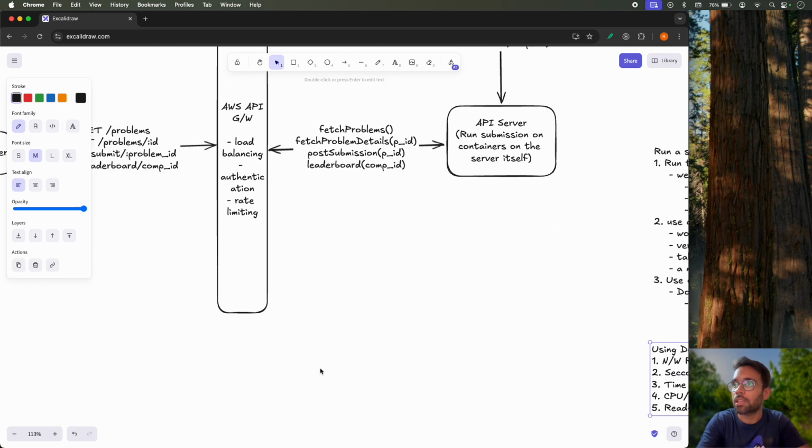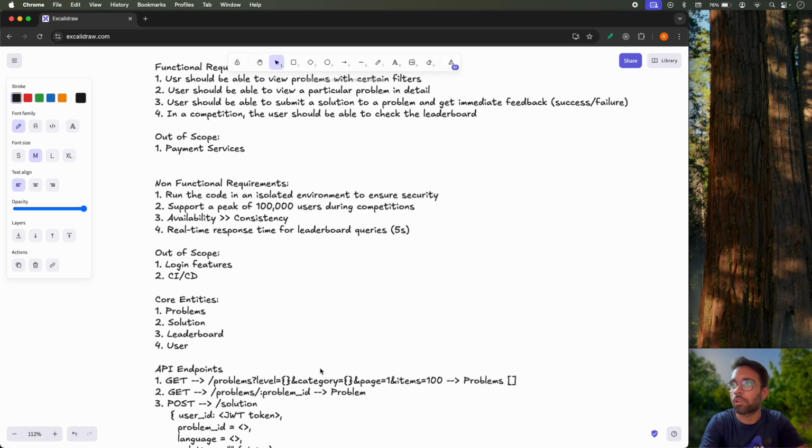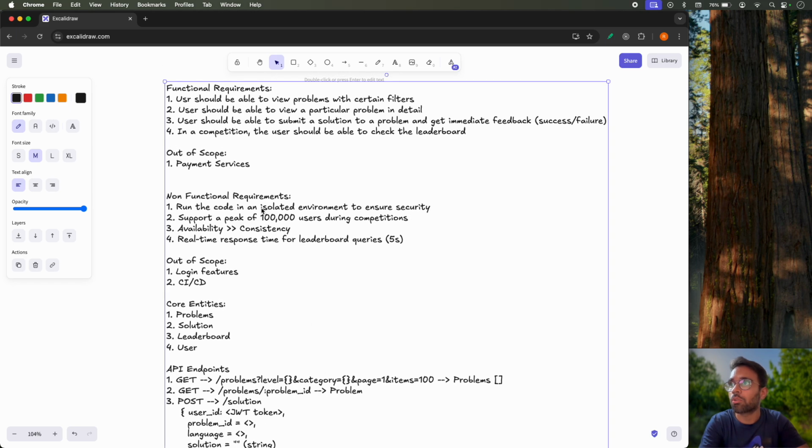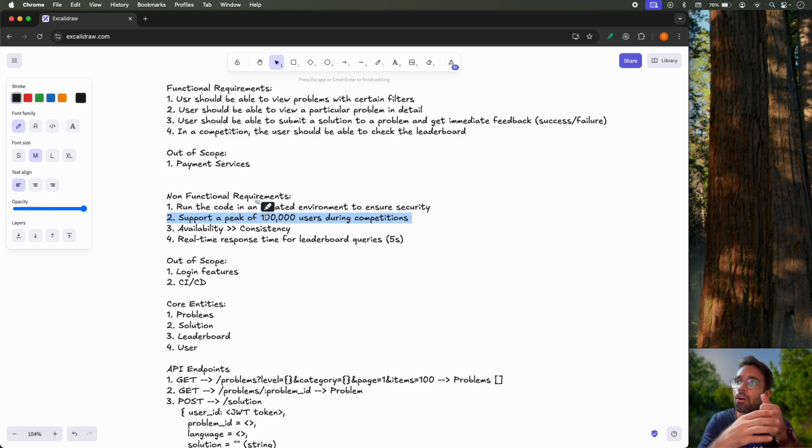Cool. So this takes care of the first non-functional requirement, which is run the code in an isolated environment to ensure security. Now, supporting a peak of 100,000 users during competition. This could be done through horizontal scaling, pretty straightforward. If we are talking solely about something that is not a competition, then obviously horizontal scaling will work. And I'll come to the queue thing in a while, but just horizontal scaling should work.